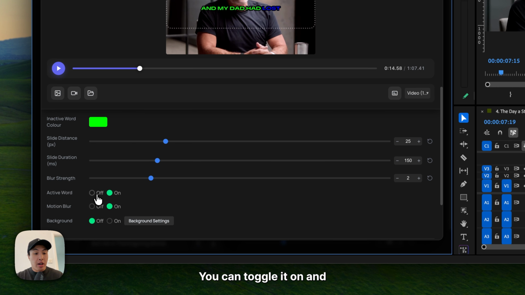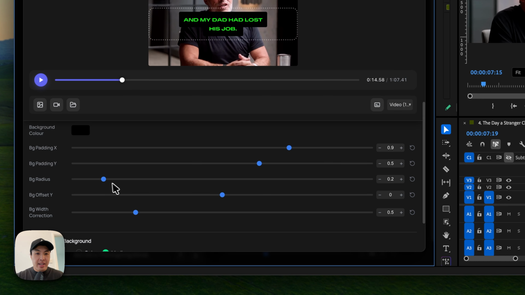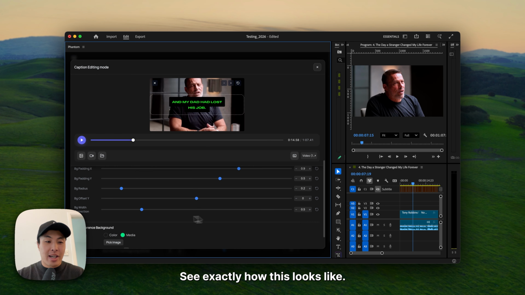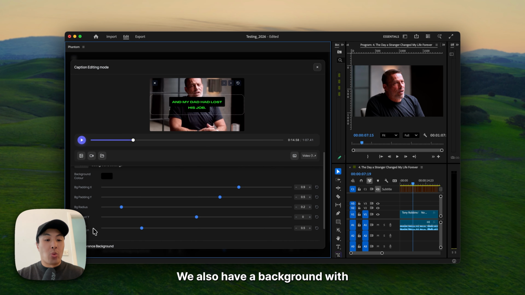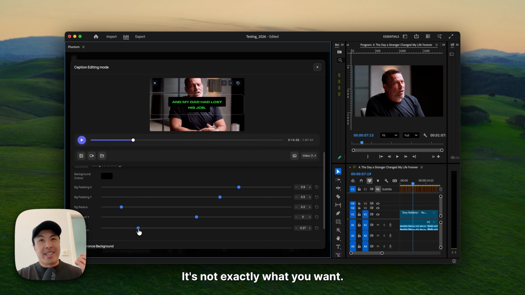You can toggle it on and off if you want to. Add a little bit more motion blur, and also let's toggle on the background as well in this case. And we can make the padding really big, really wide, kind of ugly. But for this purpose, you can see exactly how this looks. We also have a background width correction, which is going to help you adjust the background a little bit more if it's not exactly what you want.